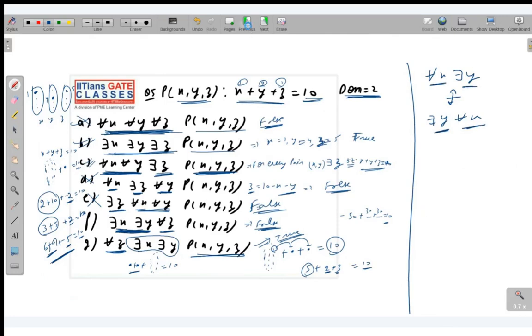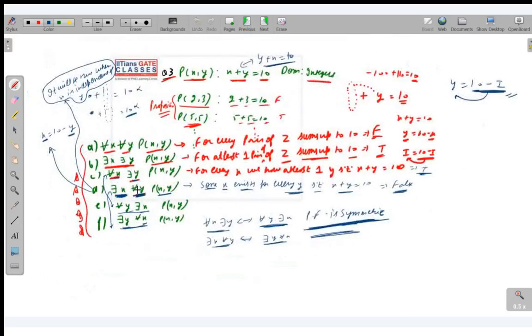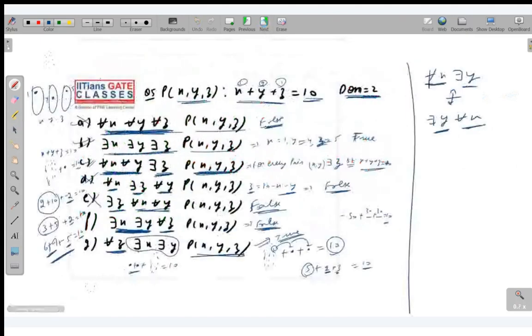See this. For all x there exists y, and there exists x for all y. I have not shown this. Yes, C and F option. Your doubt is nice and logical. I think I have not told you this thing. See here, for all x there exists y, and there exists y for all x. They are not equivalent.